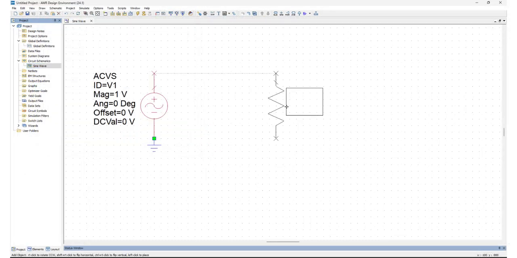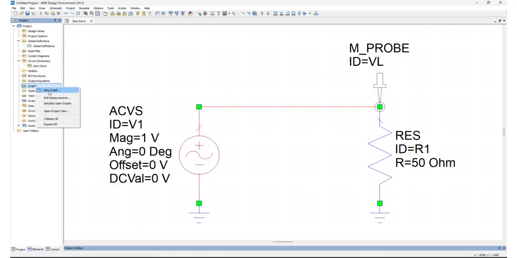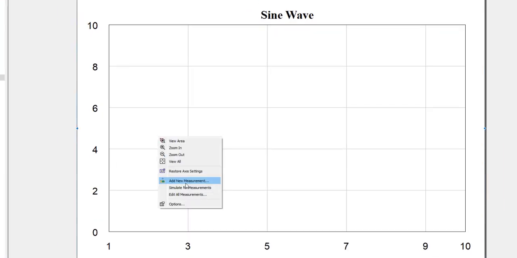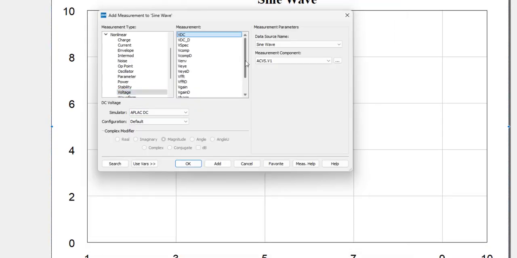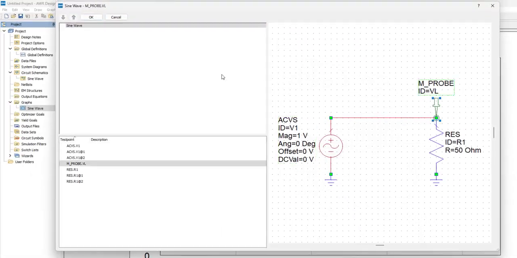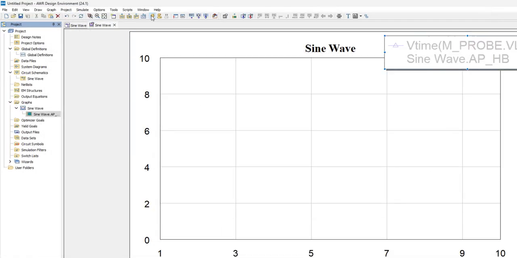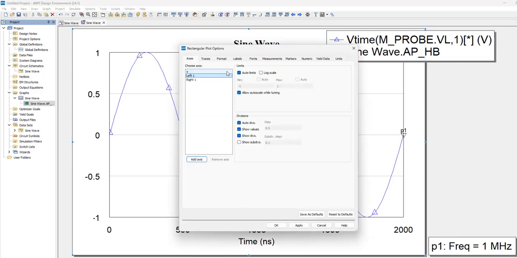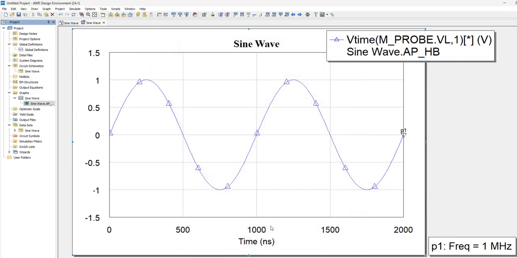We can then add a load resistance, place a probe on its upper terminal, and set up a new graph to display the voltage waveform. To do this, we just use a V-time measurement. This will automatically display 2 periods of the waveform based on the frequency specified for the schematic. Let's also change the y-axis range to display the waveform a bit more clearly.